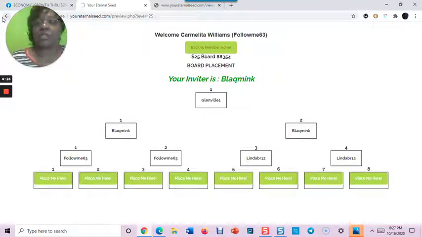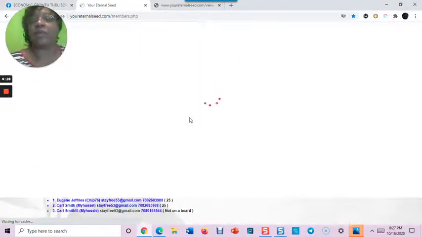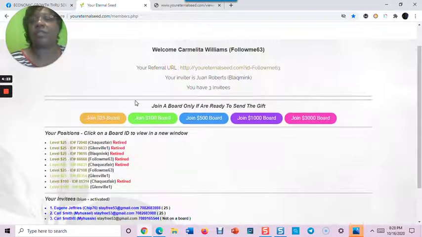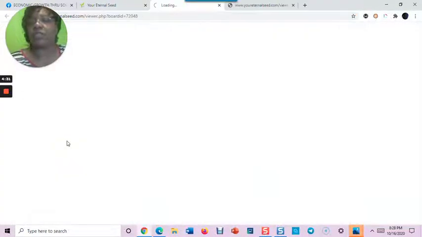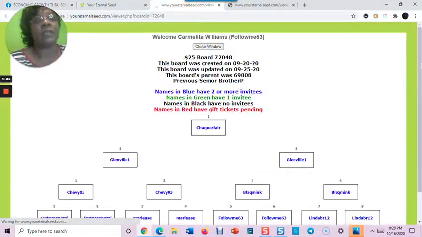This is the board just showing you how you join it. You click the $25 box, and then you go to the, you pay the person that's in the senior position. So anyway, long story short, let me show you the first board that I joined on.